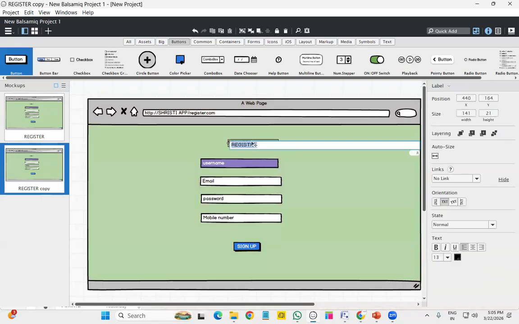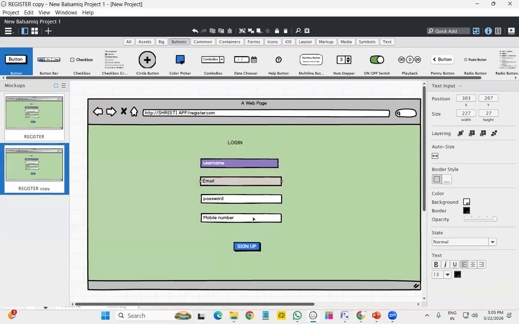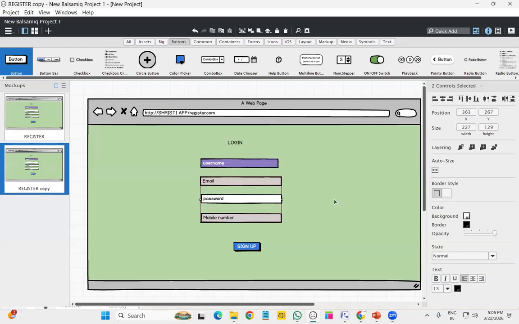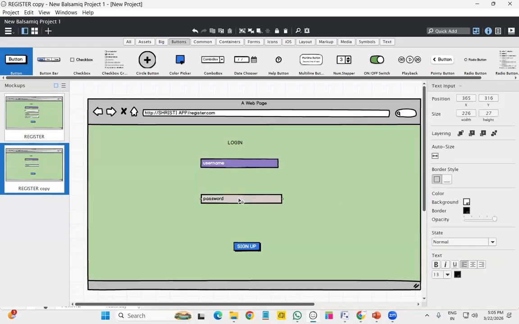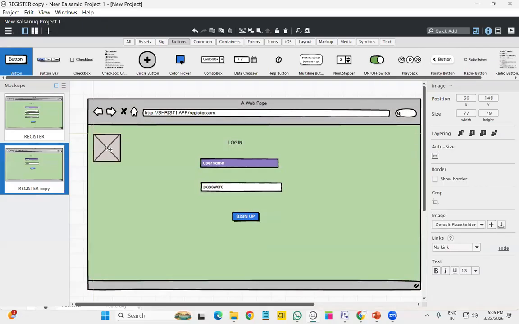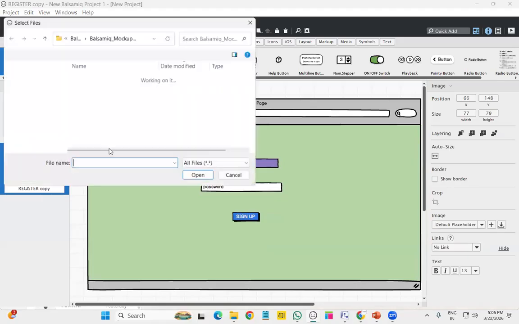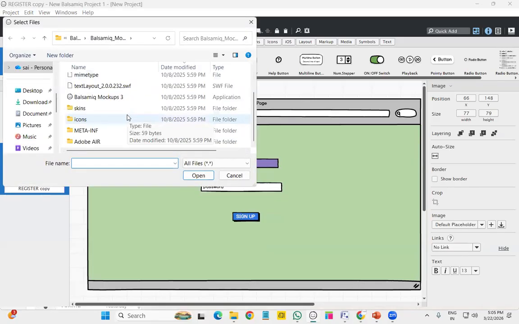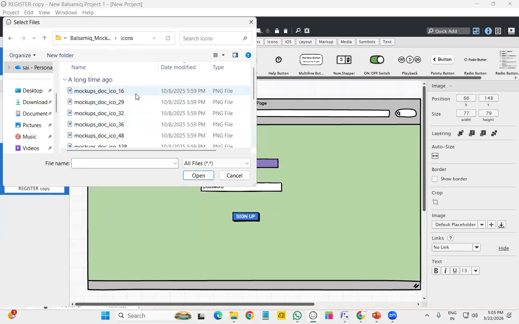So here I will mention this as login. And here I don't need this email and this mobile number, so I am removing both, and the username and password will be considered. If you want to add any images for this login, you just click on this, and if you click, the image will be displayed here. When you double click on this, whatever images you have, like icons or anything, will be displayed here.